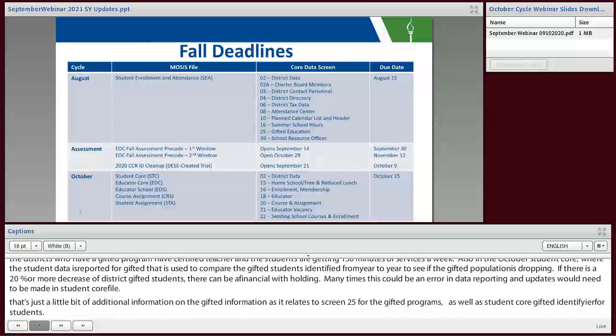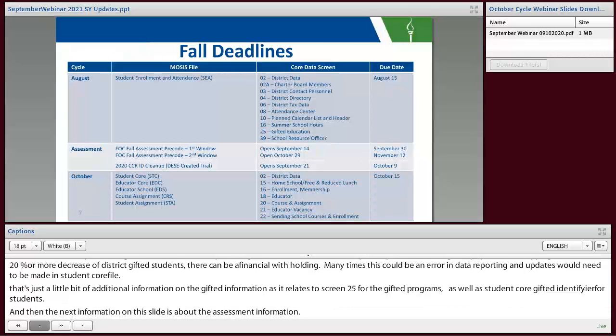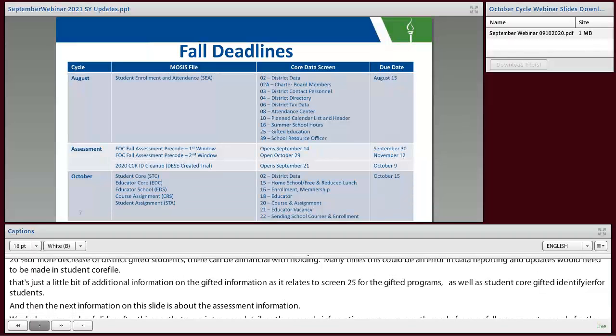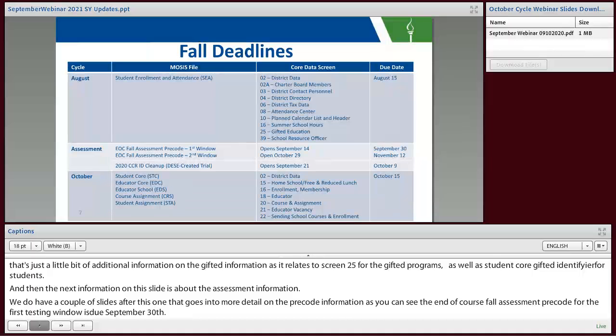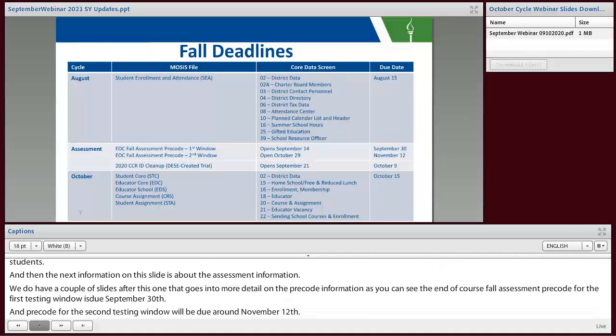And then the next information on this slide is about the assessment information. We do have a couple of slides after this one that goes into more detail on the Precode information. As you can see, the end of course fall assessment Precode for the first testing window is due September 30th, and the Precode for the second testing window will be due around November 12th. We do have a CCR ID cleanup file this year that will be opening around September 21st, and it will be due around October 9th.